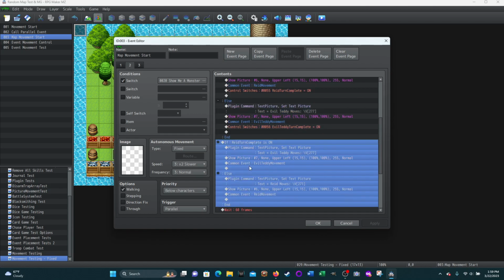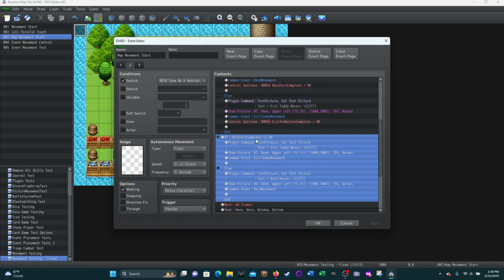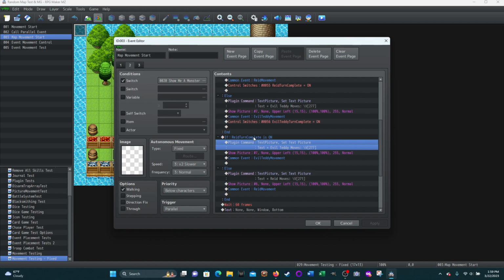Then it's going to do another conditional branch. If read turn complete is on, well, that means that read went first. So we're going to do the part up here that we didn't do last time. So this is like a copy and paste. Evil Teddy's moves, right, which is exactly the same as this. The picture, which is exactly the same as this. And then common event Evil Teddy movement, exactly the same as this. We just don't have to have any switches anymore, okay, because we're not coming back to this. I'm moving on after this, so I'm not doing anything with the switches.